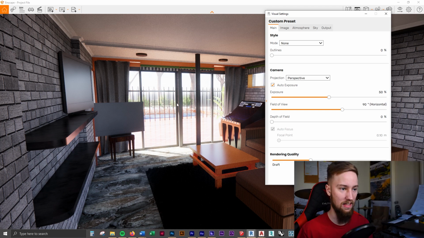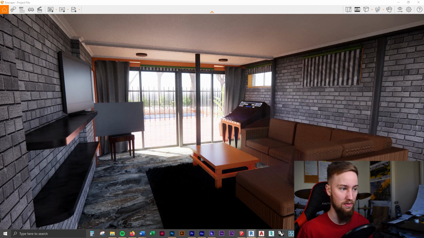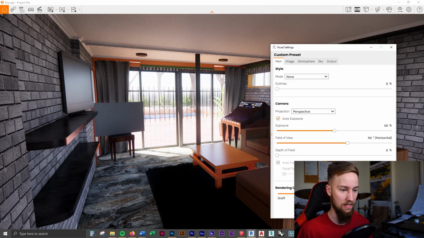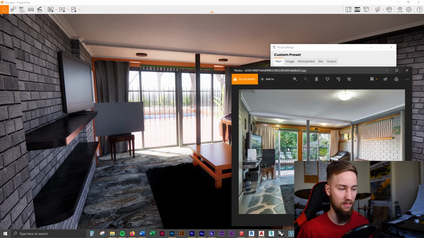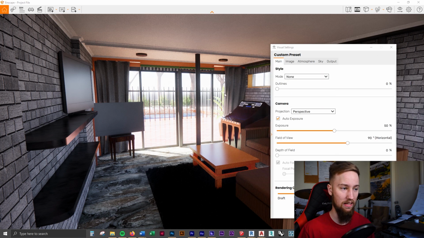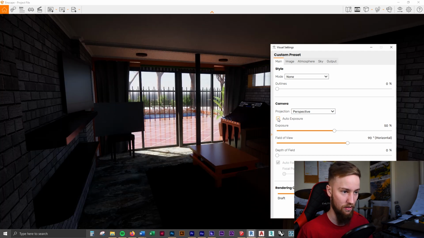So at the moment you can see that it is rather overexposed out this side here, and in the image that we're referencing, it's not that exposed. So this is mainly due to there not being any kind of buildings or anything surrounding the site. What we can do is actually just change the exposure settings manually rather than doing auto exposure. So if we untick that, you can see that that's already adjusted the exposure so that it's now got the focus out in these windows here.